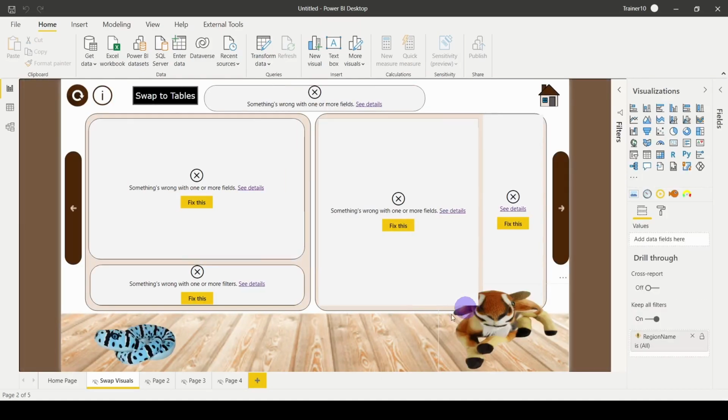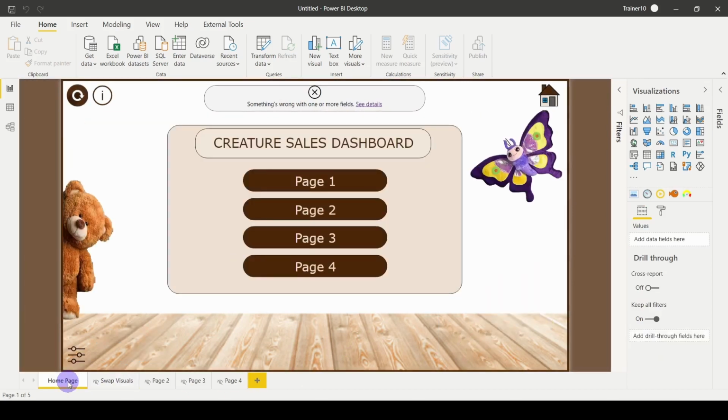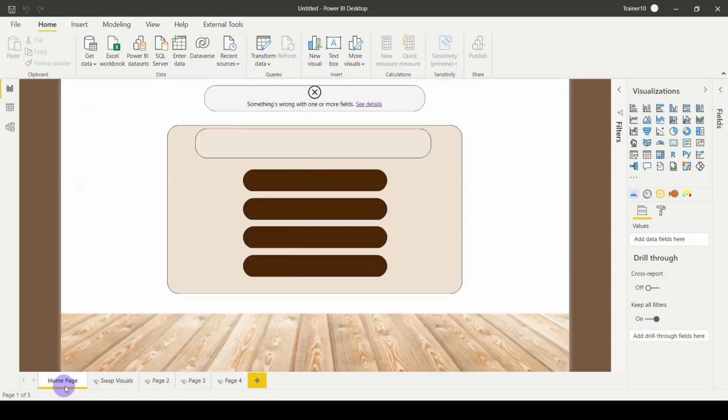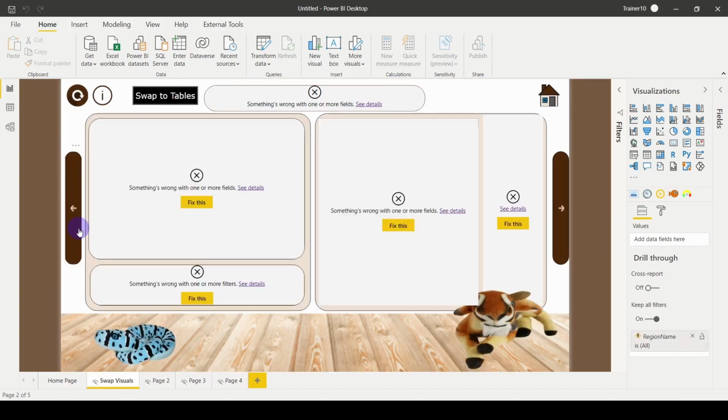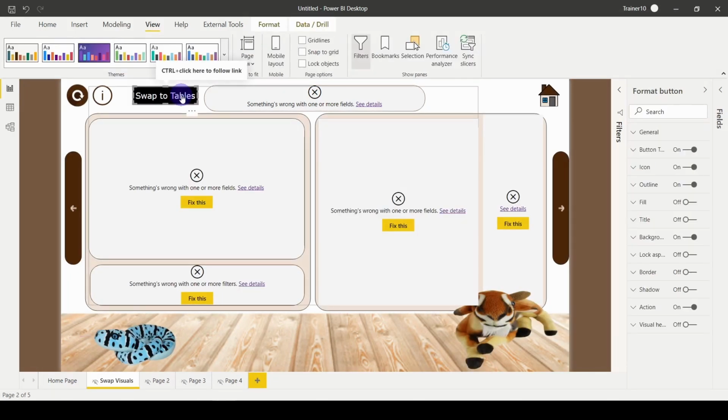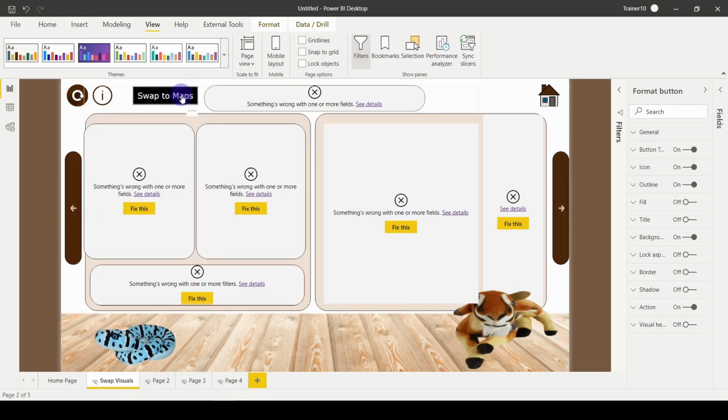Yes, everything appears to be broken and it seems like I've wasted my time hugely, but all of my action buttons and all of my page navigation buttons are all still working. But more importantly, my buttons to swap my visuals still work. I can still swap between them.